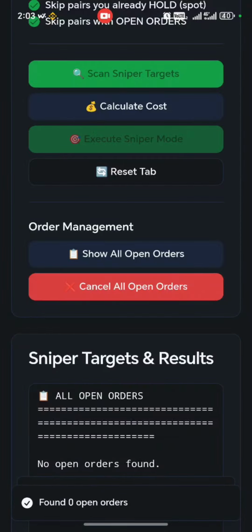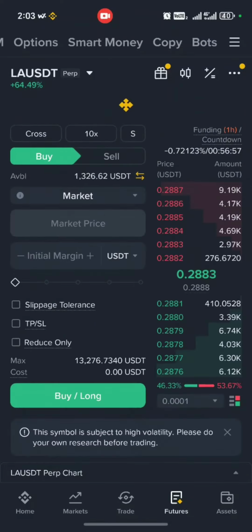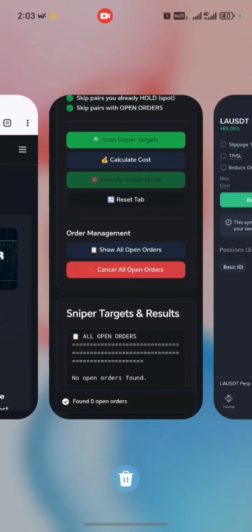Let's check Binance one last time. Refresh the page and 0 open orders. The slate is clean. That is the precision of sniper mode.